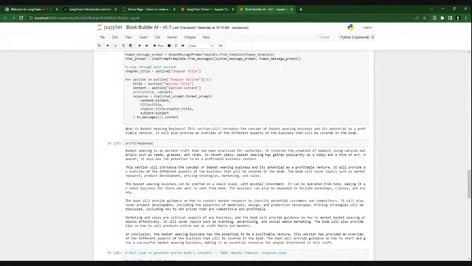So if we submit all that and run it, you'll see that we've got this output over here when we print the response. Basket weaving is an ancient craft that has been practiced for centuries. It involves the creation of baskets using natural materials such as reeds, grass, and vines. All right, so it's giving a great introduction into basket weaving and what it's all about, and how we're going to introduce the business of basket weaving and its potential as a profitable venture. So you can see this is the beginning, the introduction of this book.